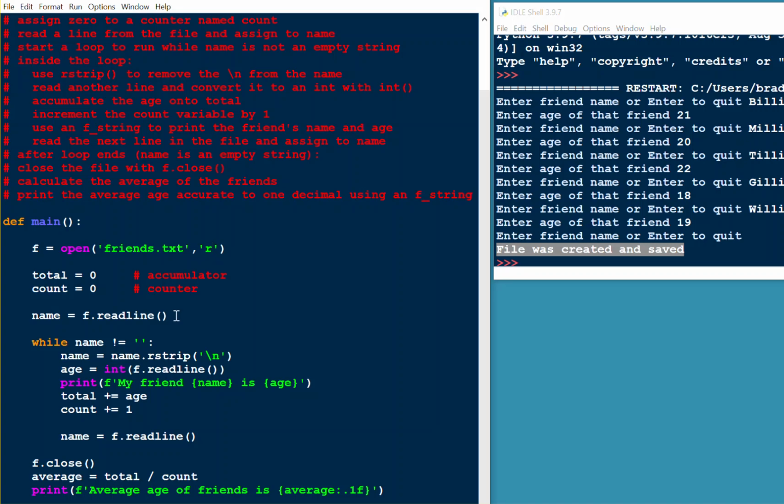Now, we're going to read a line out of the file by using our file object f and the readLine function. The readLine function will read a line out of the file and assign it to the variable name. Now, we do know that the first line in the file is a name.